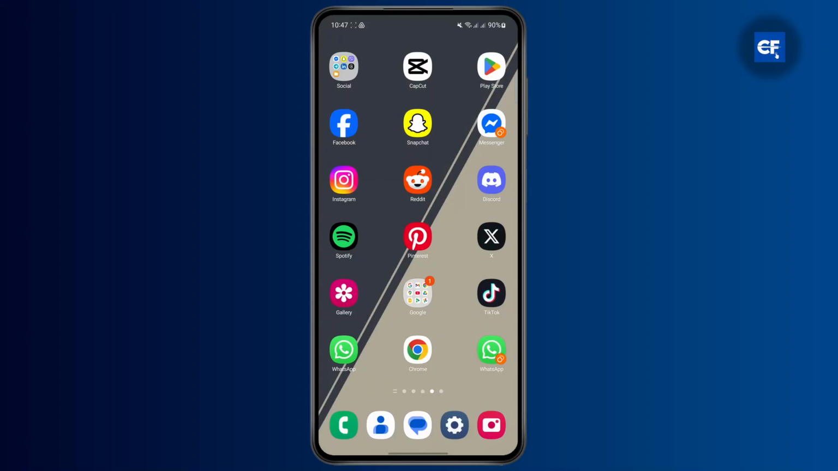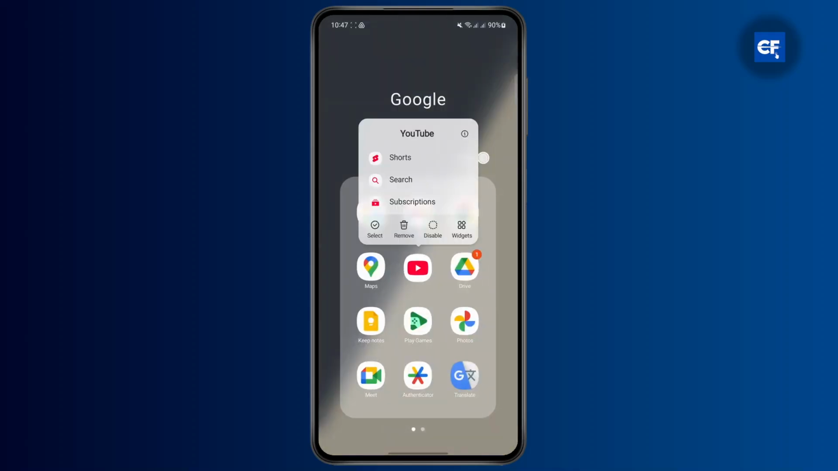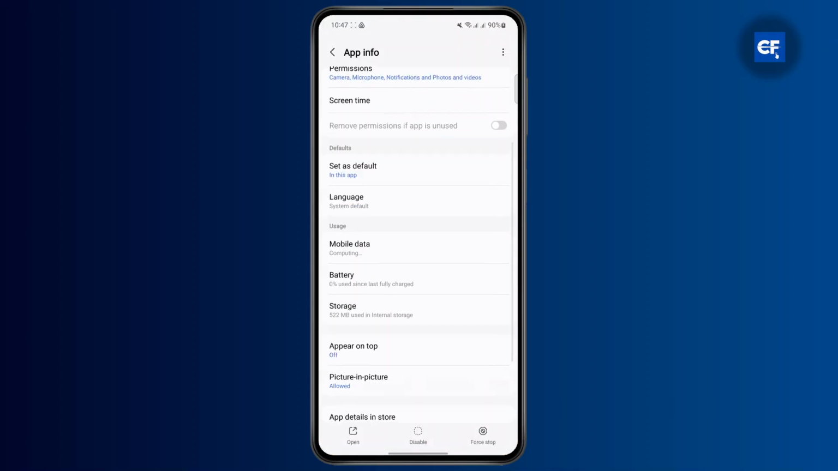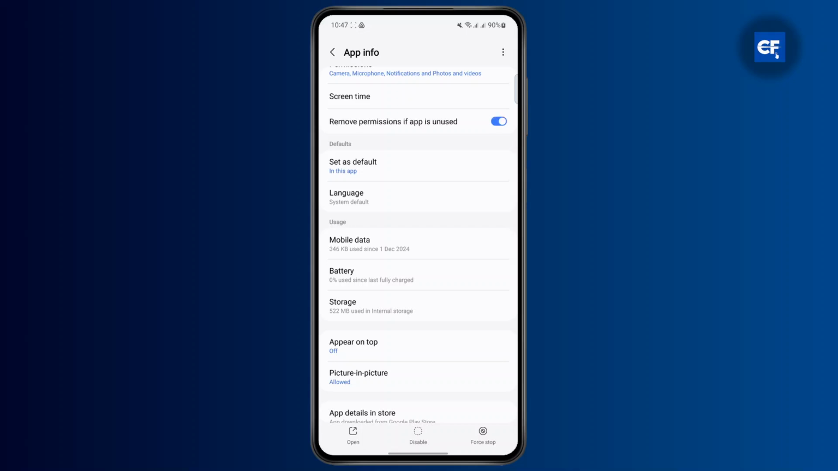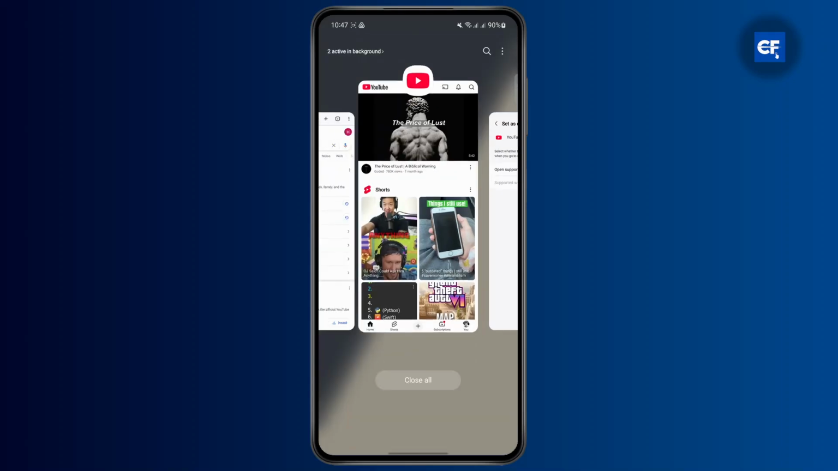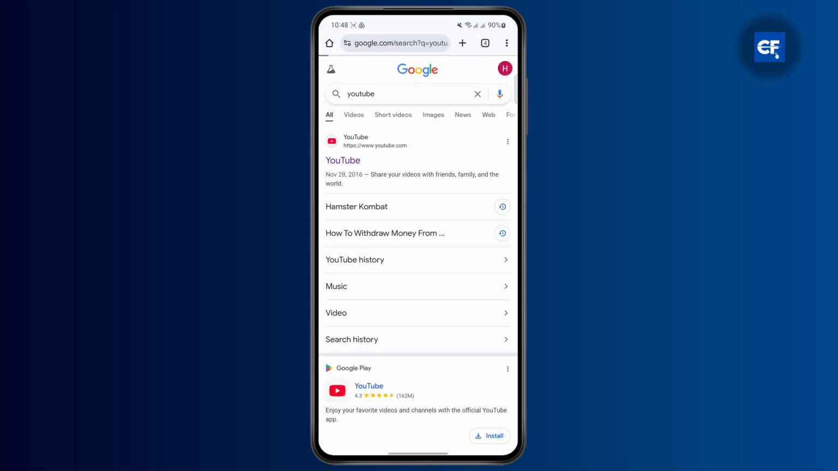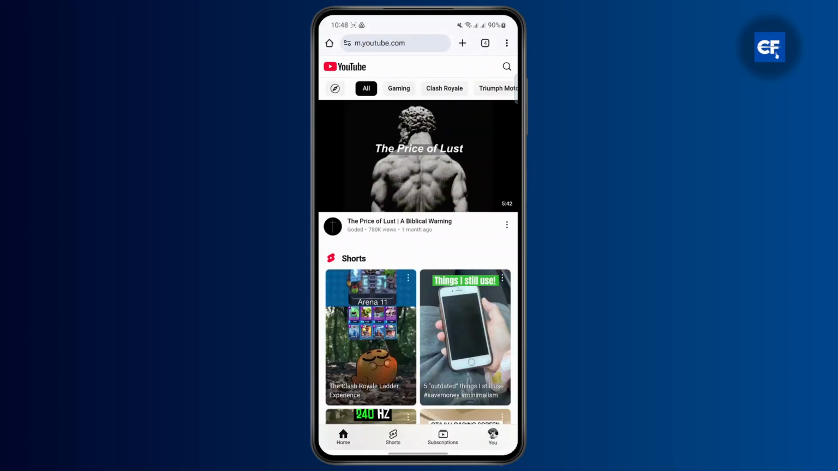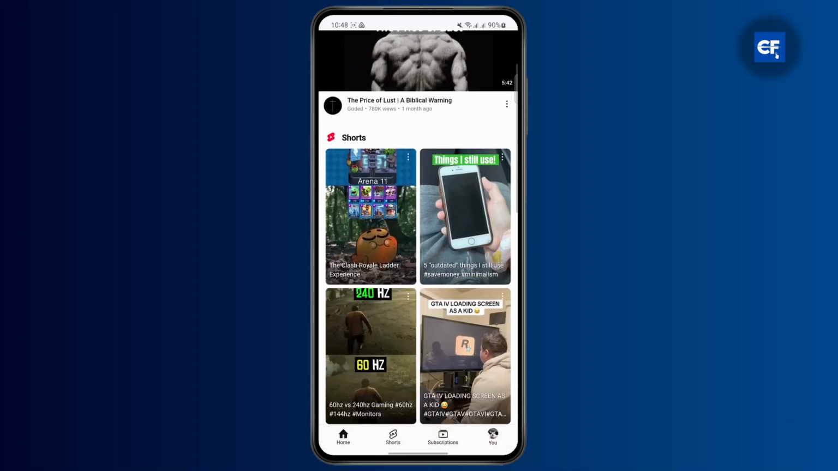So in that case, what you want to do is long press on YouTube, head over to app info, and then from here, you're going to have to tap on set as default, turn this open supported links off. Now if we go back to our browser and open YouTube, here it will let us open up our YouTube.